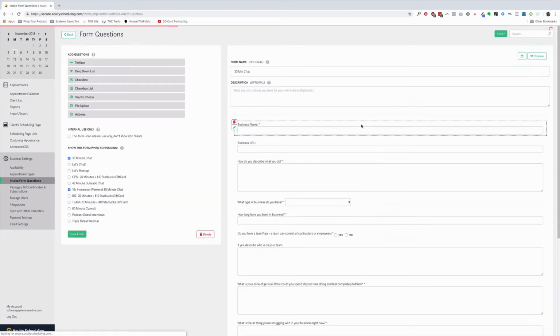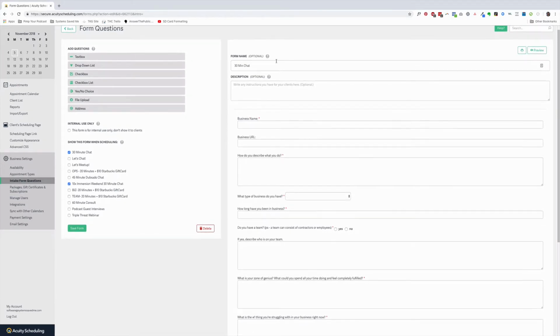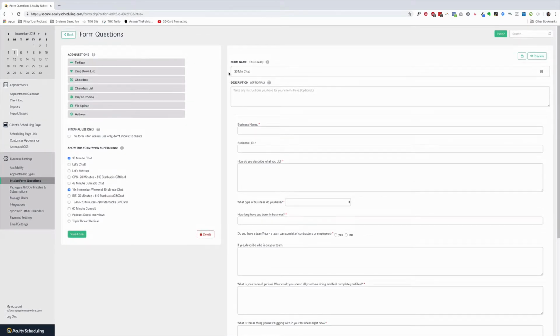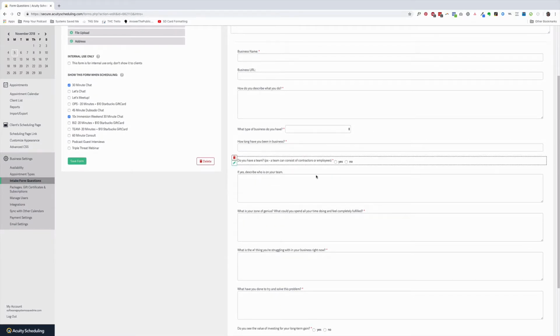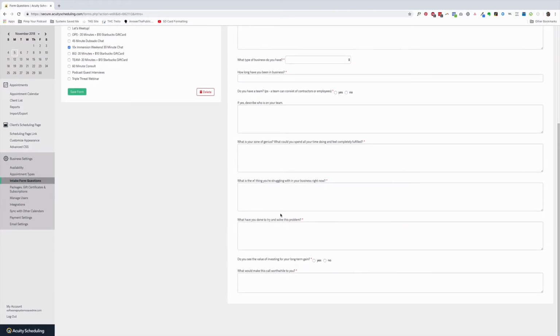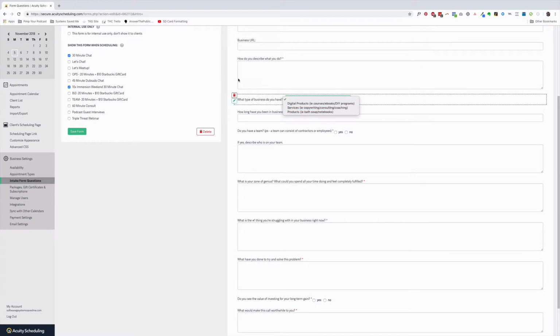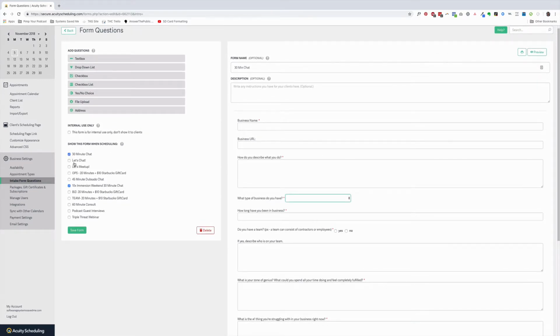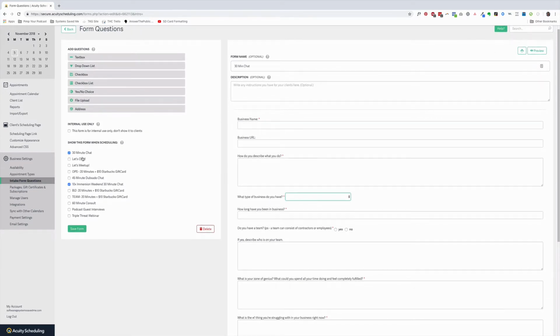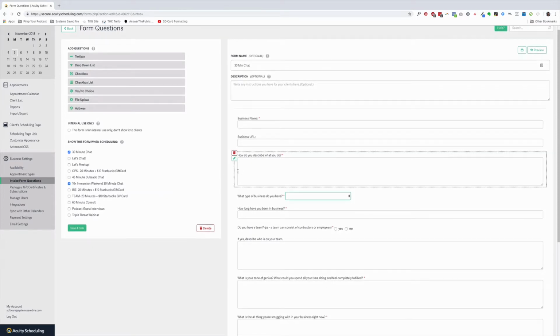So for example, this is my sales form. And I ask specific questions like business name, business URL, how do you describe what you do, types of business, all that good stuff. There's a bunch of different ways that you can ask questions, and it can make it really, really easy for people to sign up for a call with you. Once you create the form, you must check one of the appointment types over here because it needs to obviously connect to the appointment type.